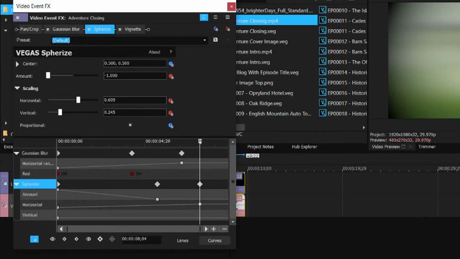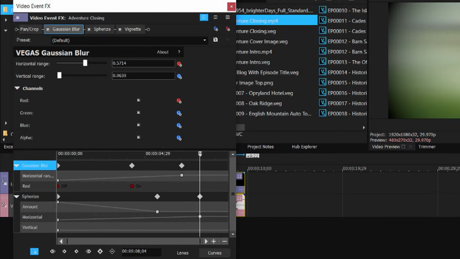If we go back to Spherize, then you'll notice that the amount here is keyframed, and the horizontal and vertical are both keyframed. And you can see the keyframes listing down here where the various keyframes are. And then we have a Gaussian blur. We'll notice that the horizontal range is keyframed and the channel's red is keyframed. So here's the red, here it is on, here it is off, and then the value of the horizontal range expands over time. So we can see we do have a few things keyframed, we have several things not keyframed, and we have 3 effects added.